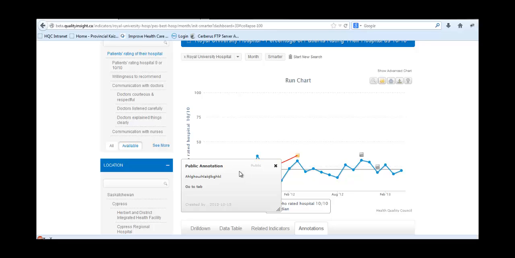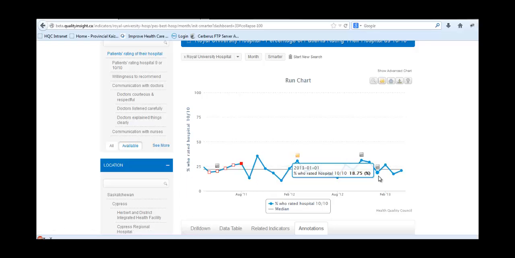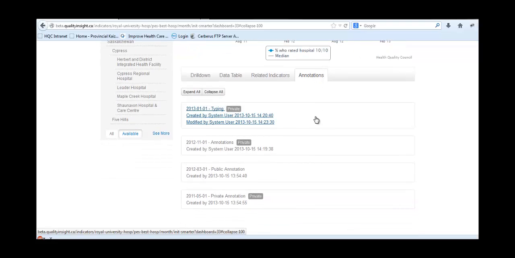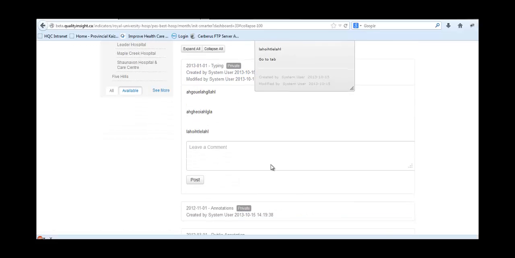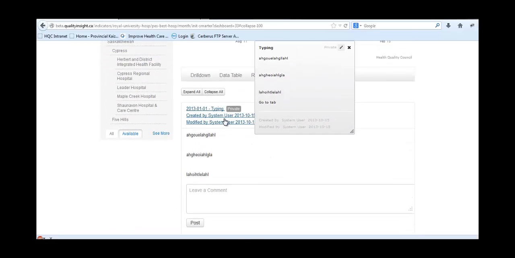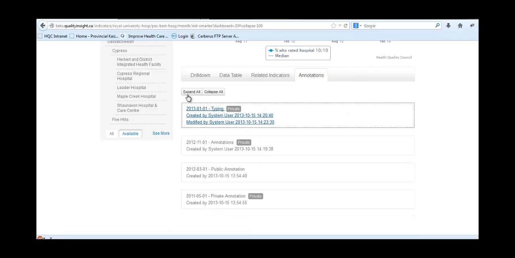The Annotations tab automatically opens when an annotation icon is clicked. It provides a threaded view of all annotations and comments that are attached to the chart. The full text of an annotation is shown in the tab when its pop-up is open in the chart, and other annotations are minimized by default. An individual annotation can be expanded by clicking its title in the tab. All annotations can be expanded or collapsed by clicking the Expand All or Collapse All buttons at the top of the tab.